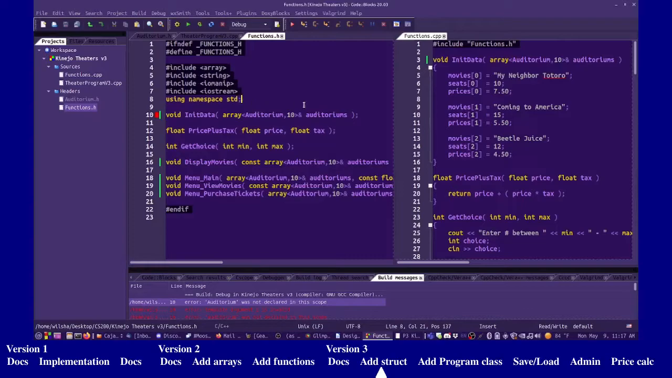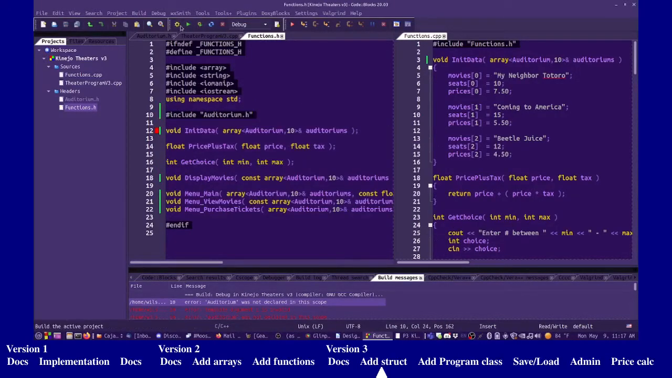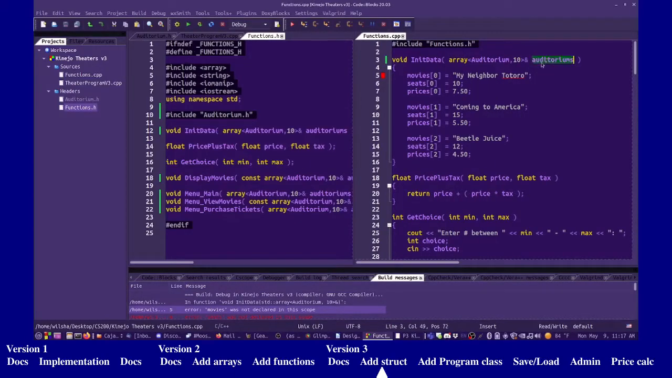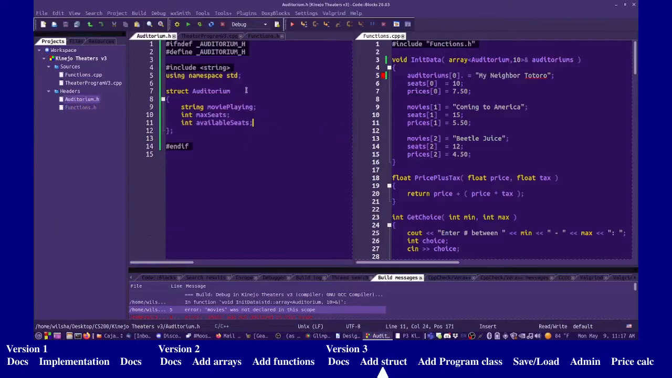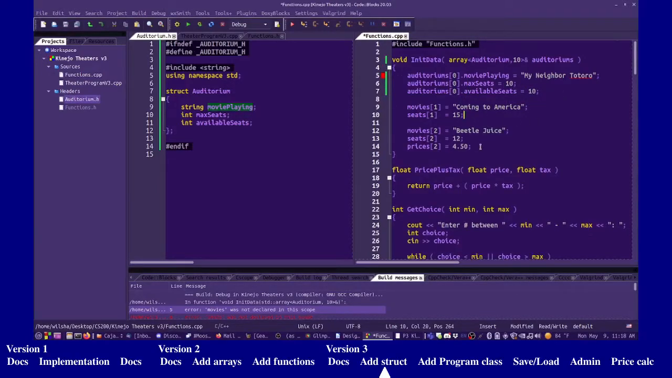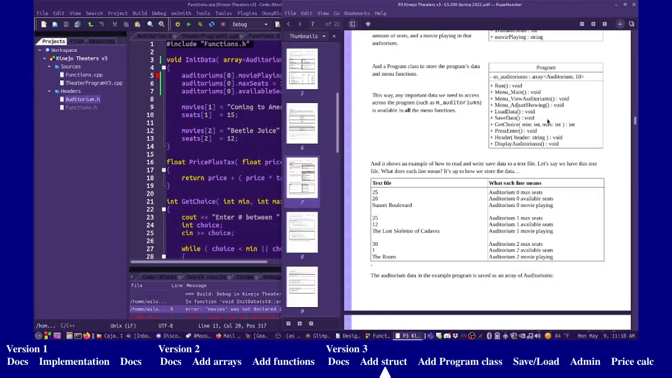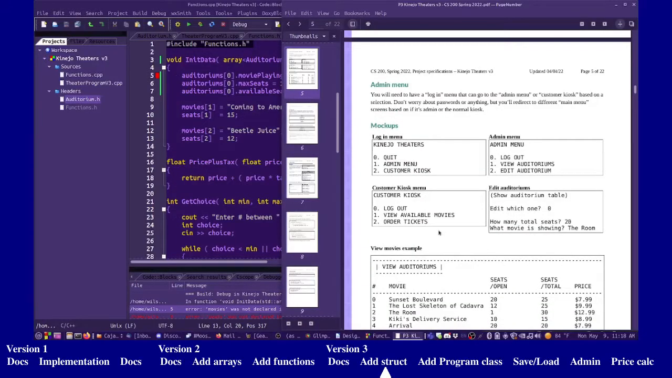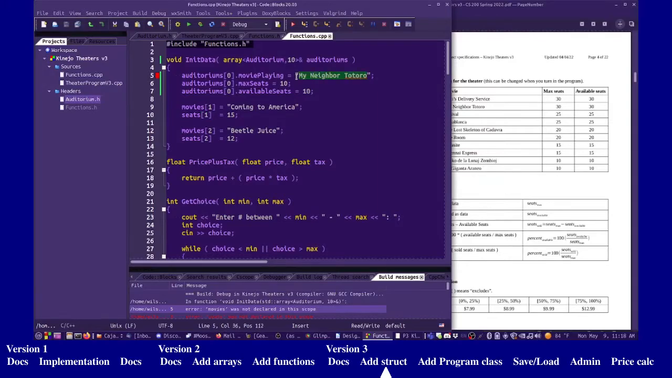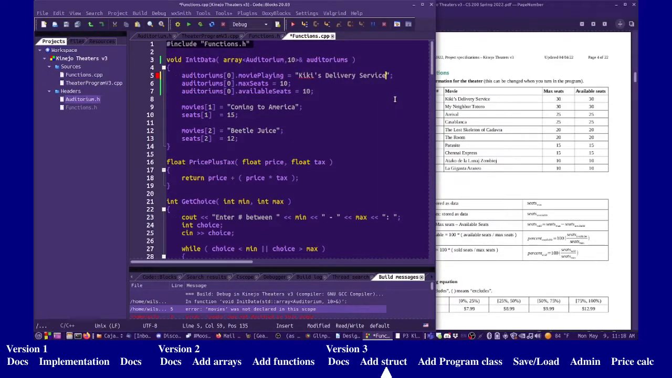So right now it's saying it doesn't know what auditorium is. We need to make sure to include auditorium.h. It doesn't know movies, but it does know auditoriums. So auditoriums 0 dot. And that should autofill, but I guess it's not going to. But we'll say movie playing is My Neighbor Totoro. Auditoriums 0 dot max seats is 10, and available seats will have some other stuff, but we're not storing prices anymore. So let's look at the initial data in the document. We have this view movies example, but we have this up here. So this will now be Kiki's Delivery Service, starting off with 30 max seats and 30 available seats.